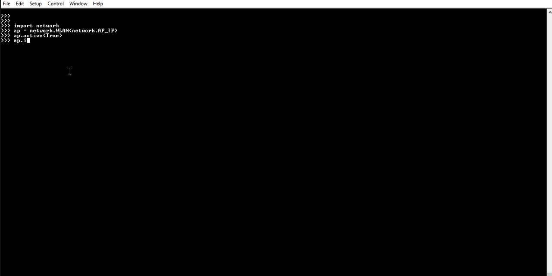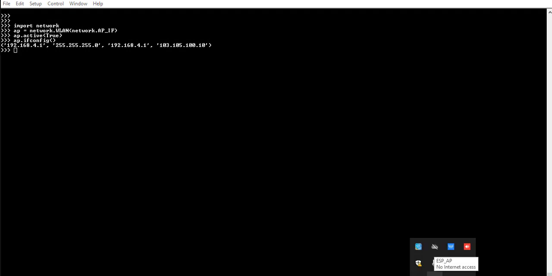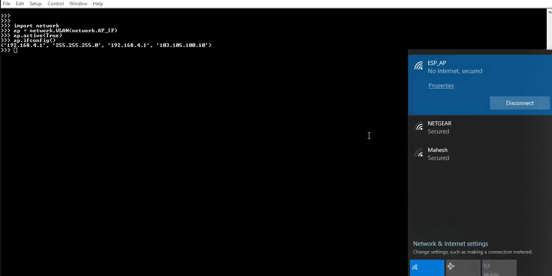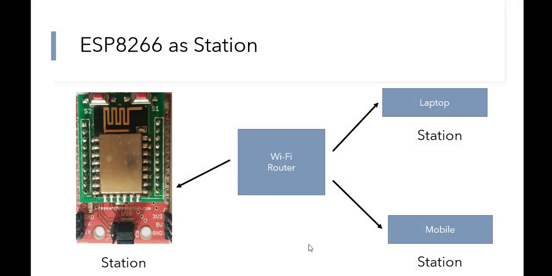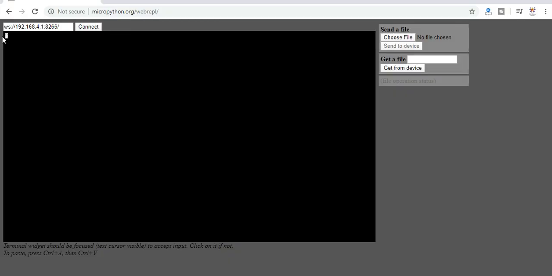If we want to check the connectivity over which it is done, you can see here this is how it is connected right now. So let us see the Wi-Fi access point here. See, we are now connected over the access point with the parameters 192.168.4.1. So if we want to use the web REPL to connect in this scenario locally, we have set up a password. So now the web REPL is connected.